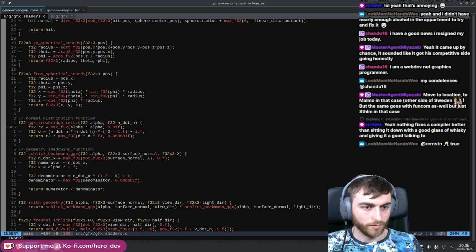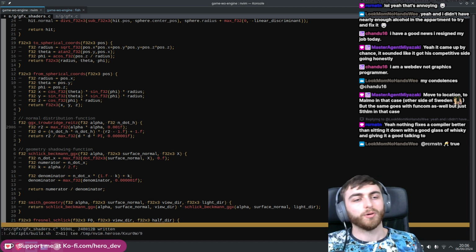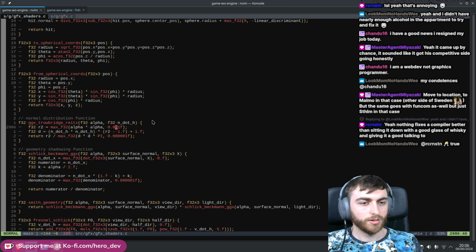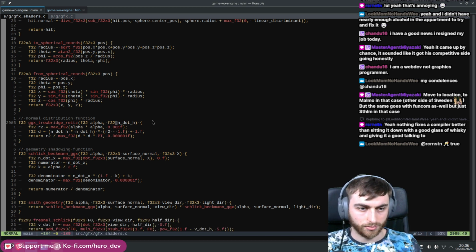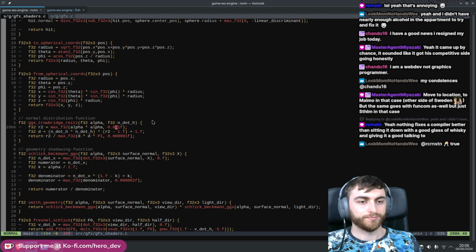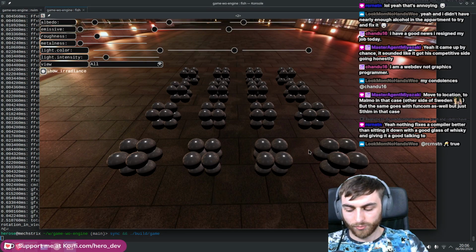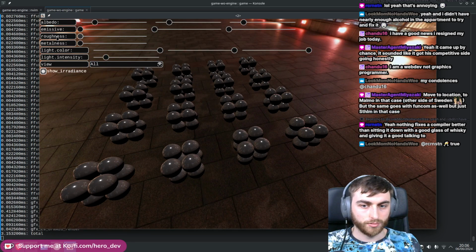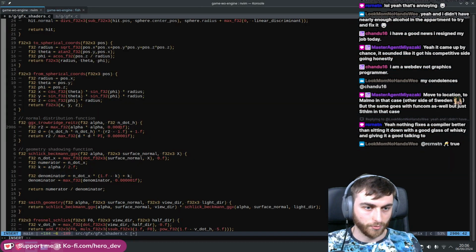Maybe we need another 0 in there. Wait, it's squared. Oh, wait. But alpha's already squared. Like, alpha is roughness squared and it's squaring alpha again. Yeah, it needs to go a bit smaller.